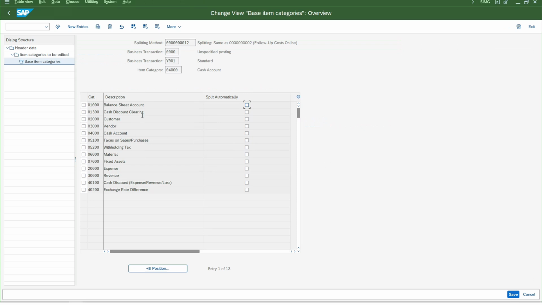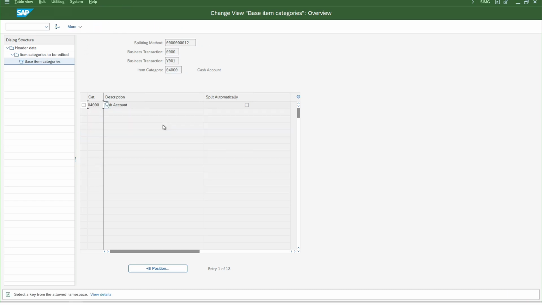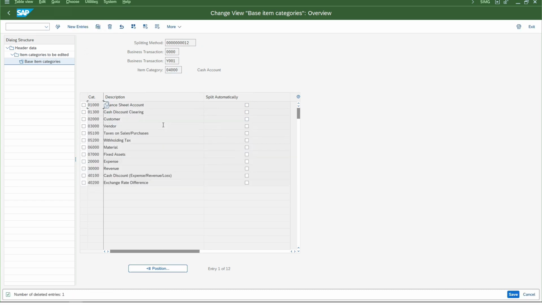Okay, sorry, the error is that whatever the document splitting line item is, we are also mentioning that in this list of base item categories. So all I need to do is remove this from here and now it should work. Save it.